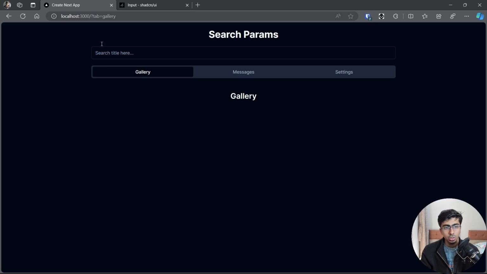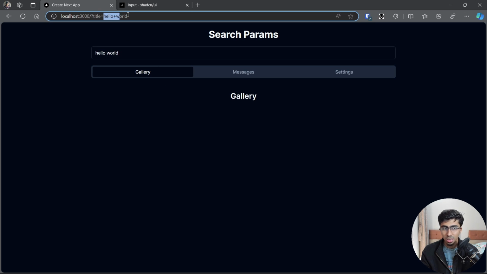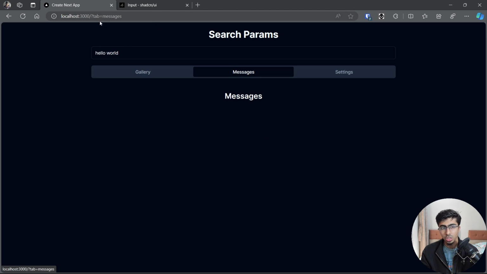Let's see it in action. So we go right over here. I'm just going to clear out all search params for you, and let's type in, let's say, hello world. You see, instantly we update the search params, hello plus world. Perfect, exactly what we want. But what if I click on the messages tab? You see that search param goes away. How do we prevent that from happening?